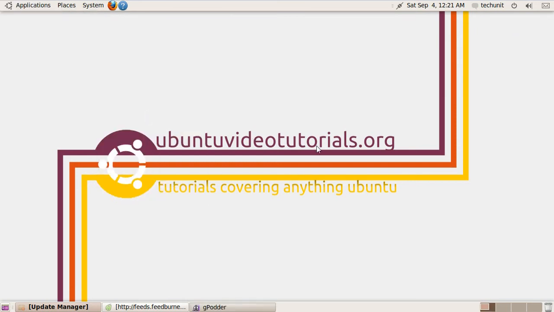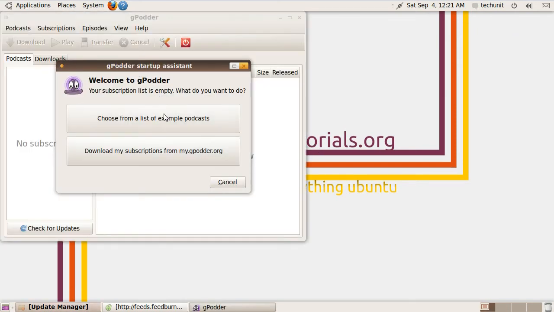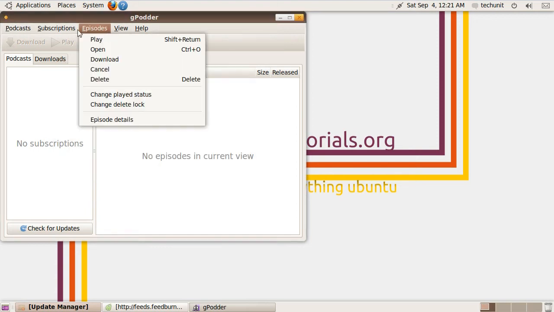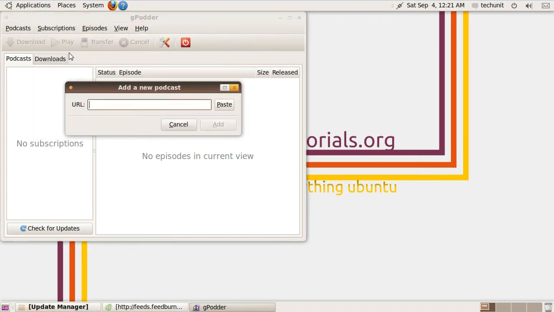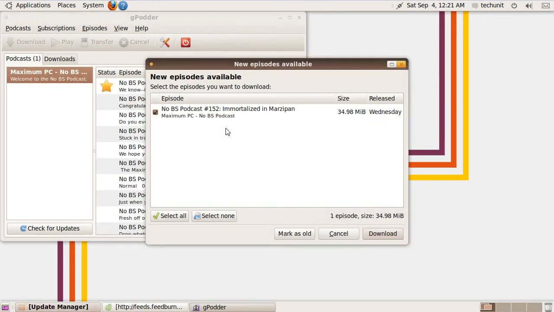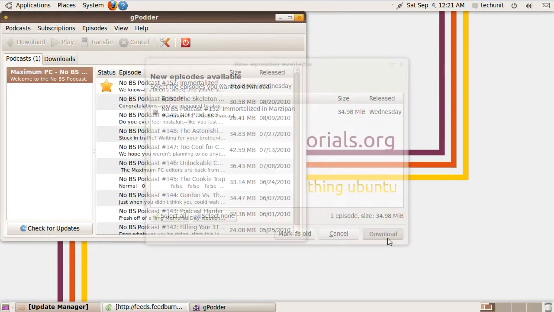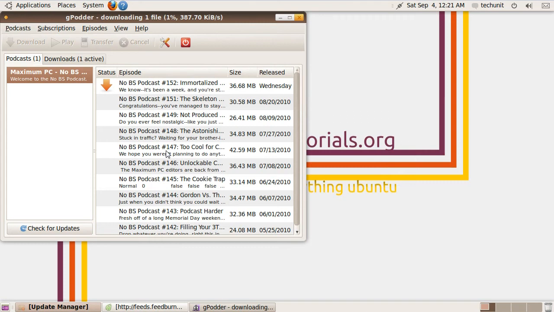When you first launch Gpodder, you'll be presented with a Welcome to Gpodder wizard. You can click Cancel and ignore this. Then go to the Subscriptions context menu and click Add Podcast via URL and paste the URL for the podcast you'd like to add. When you first add a podcast, you'll be asked to download the first episode in the Queue.